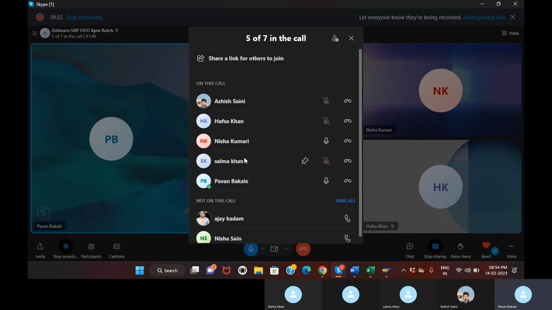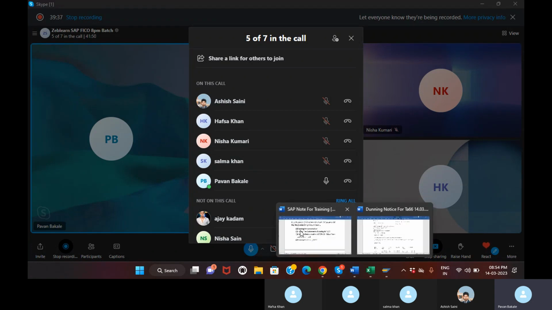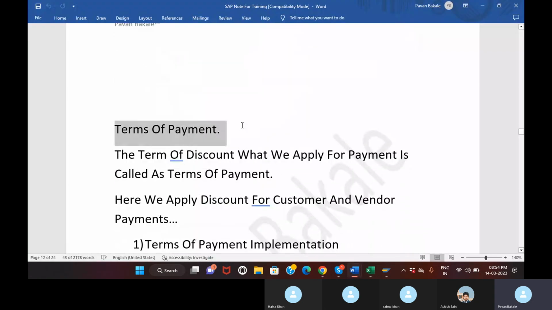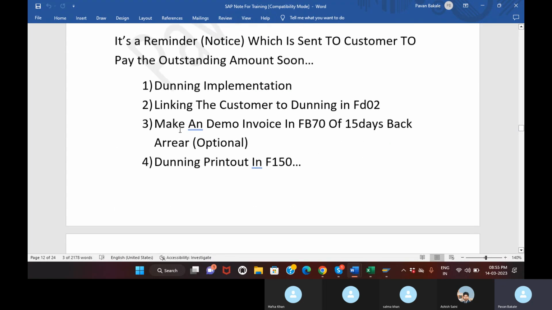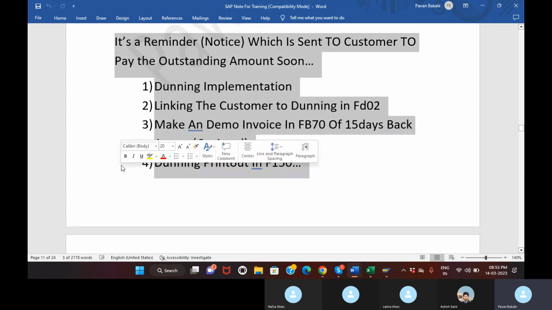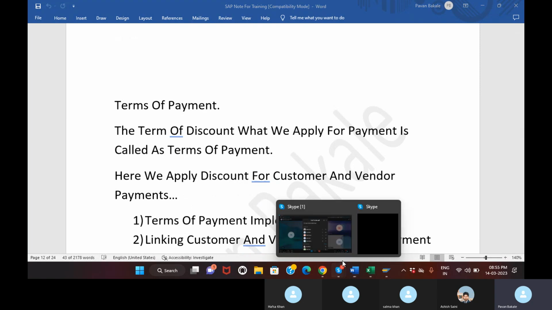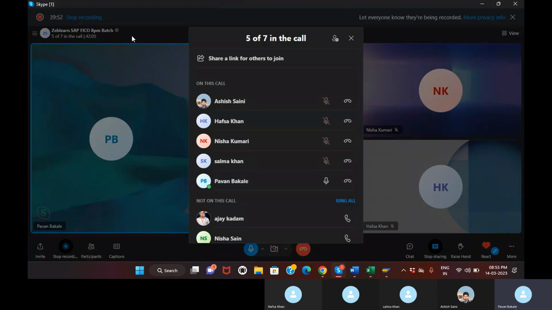Then fine guys, see you tomorrow. Tomorrow I'll be taking the next topic, which is basically called terms of payment. I'll tell you how to calculate the terms of payment and what exactly it is. So until here, be perfect and practice everything until here. Tomorrow we shall start the terms of payment topic. I'll tell you how to apply discounts for the customer and vendor.